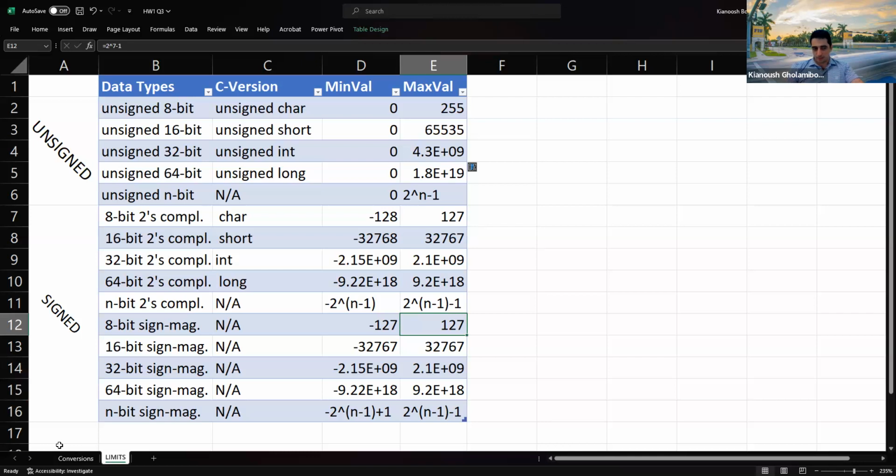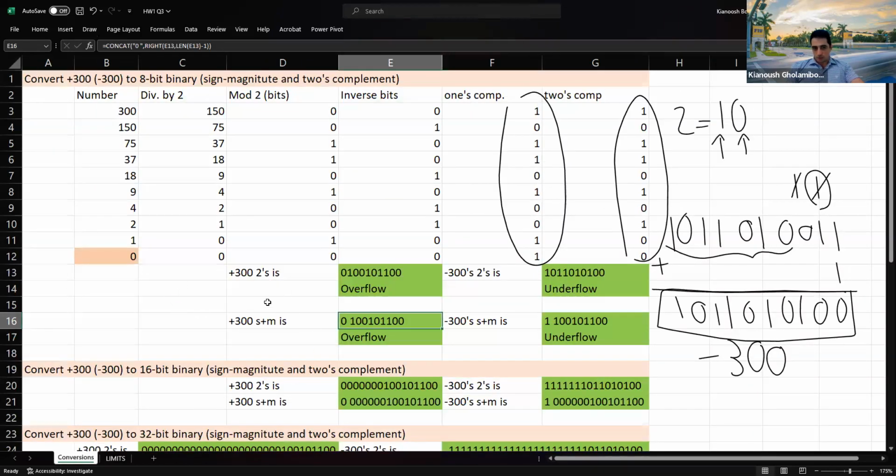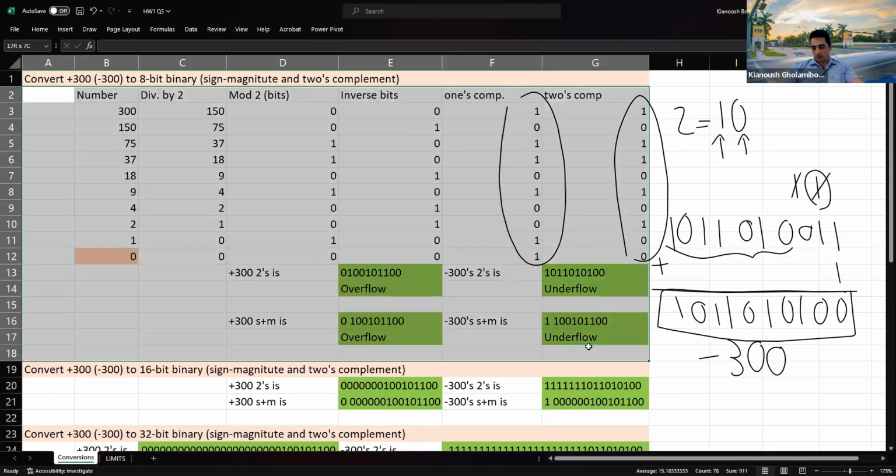Let's jump back to the other tab where I was showing you the conversions. So far, I have shown you the conversion to 8-bit, which wasn't that successful because the number needed more than 8 bits. The number was too long. So let's think about how we can take care of this problem. The problem can be resolved by doubling the length of the number.